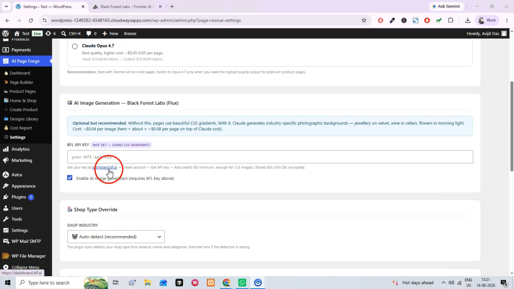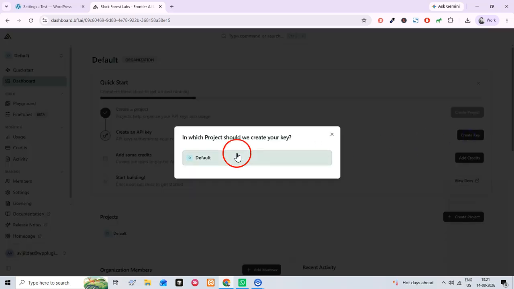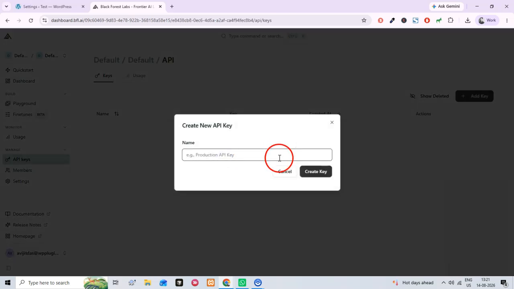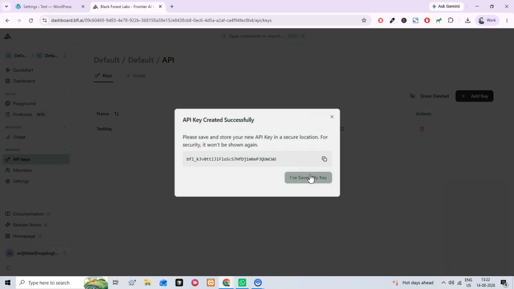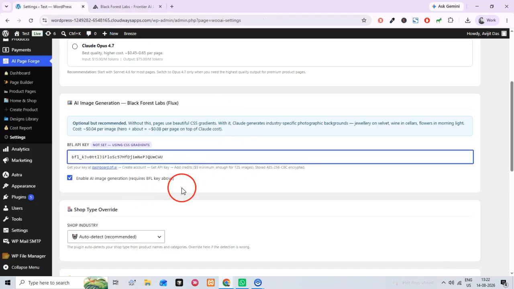To set it up, go to dashboard.bfl.ai. Create your account, get your API key, and add credits. Then paste the key into the BFL API key field. Turn on Enable AI Image Generation if you want images included. If your key is saved, click Test BFL Connection to confirm it works.